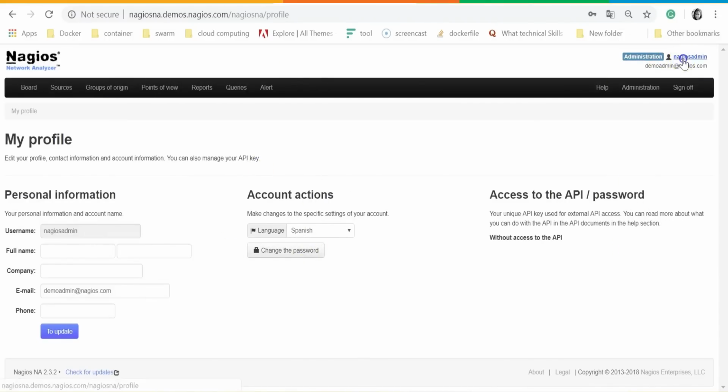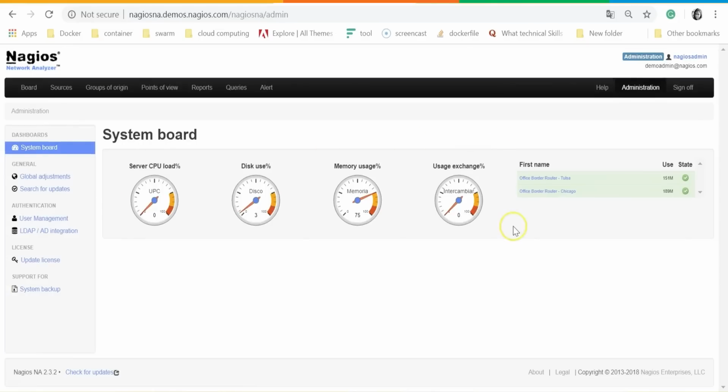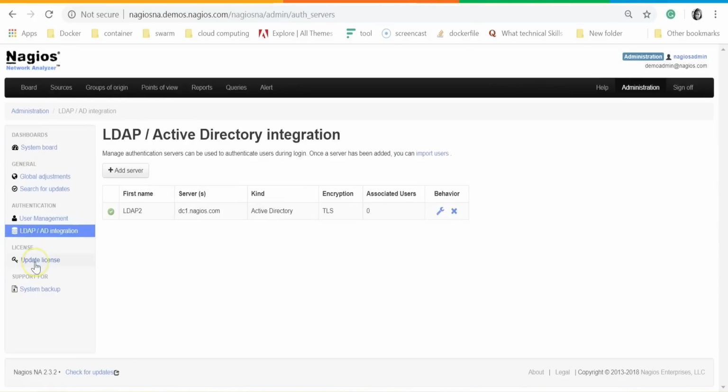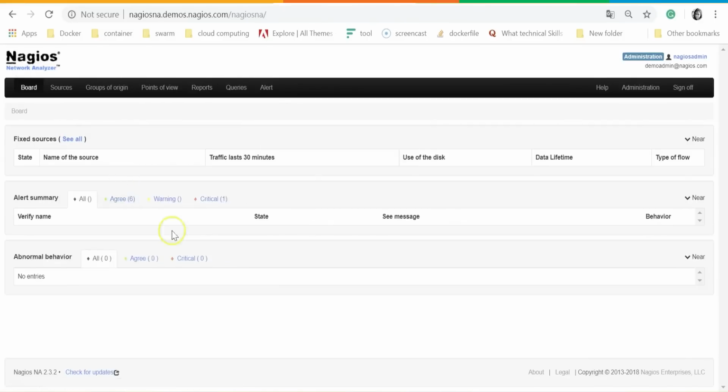Now, of course, there are other things that you can set up in the Nagios dashboard. Things like information on your profile, defaults here, such as language and your username. You have the same thing for a system administrator, where you can go in and set defaults for the sysadmin. There's LDAP and AD integration for SAML authentication. Go back to the main dashboard.